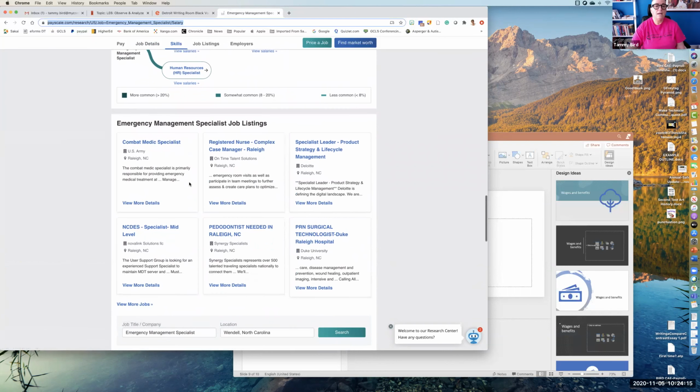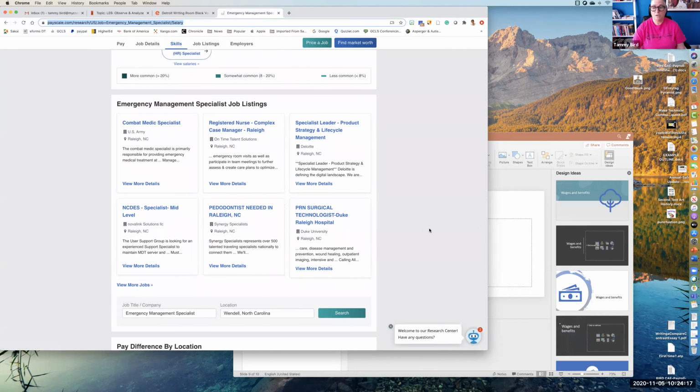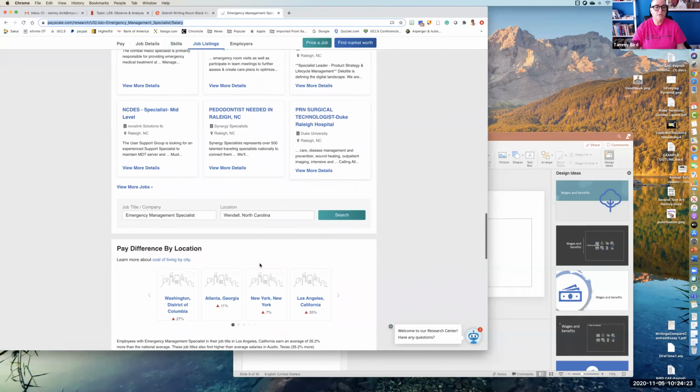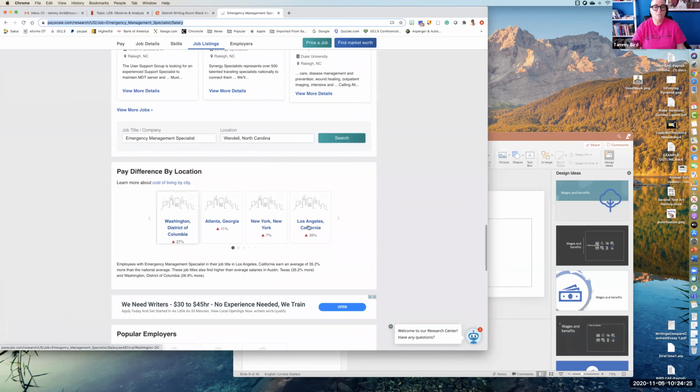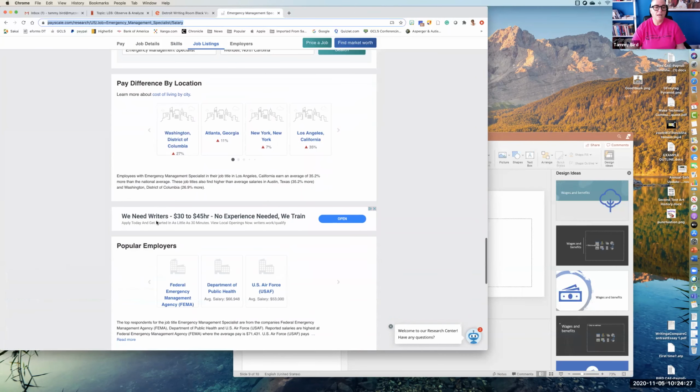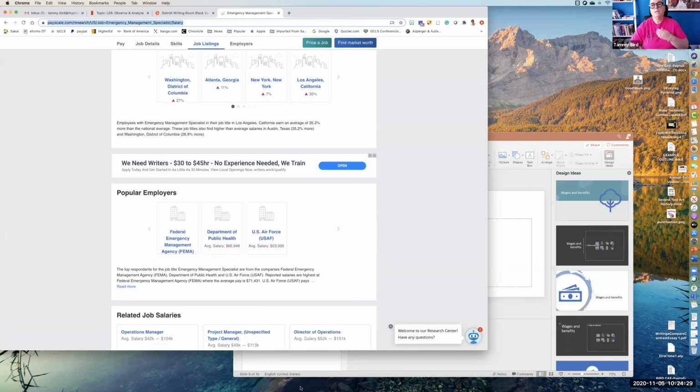Here are some actual job listings. That's part of what you're going to be doing over here: you're going to be looking at some of the jobs listed and the details in those, pay by different locations, where you want to live. You can come and look that up in here. So it's going to be a really important page if you choose to use this.